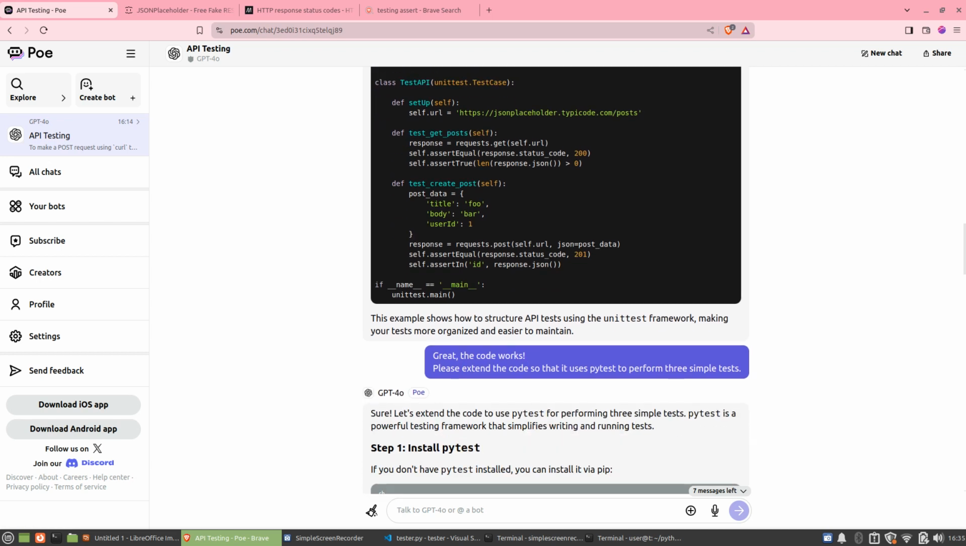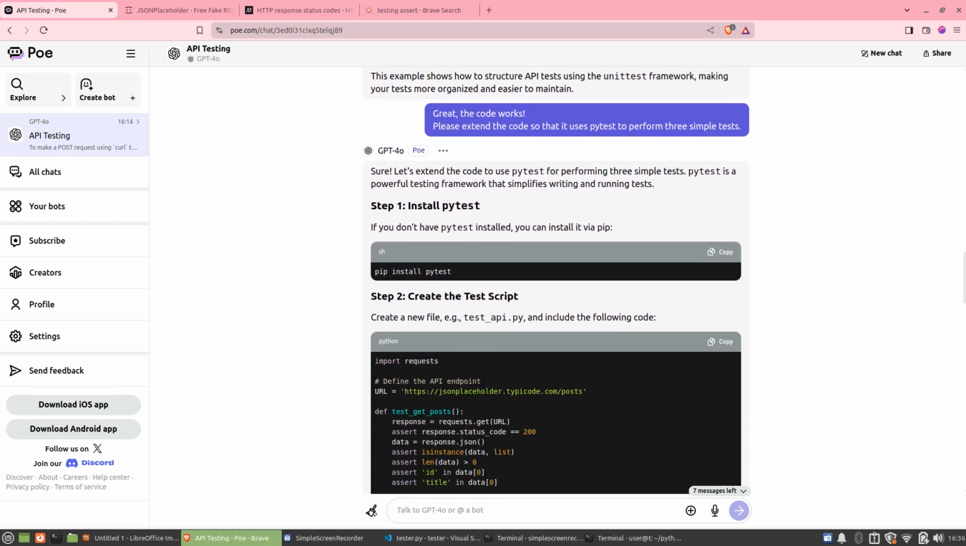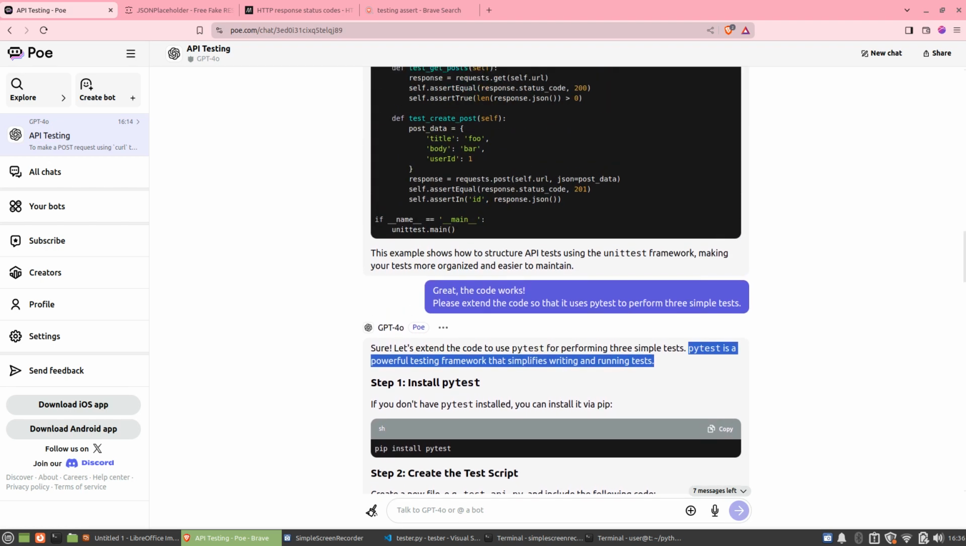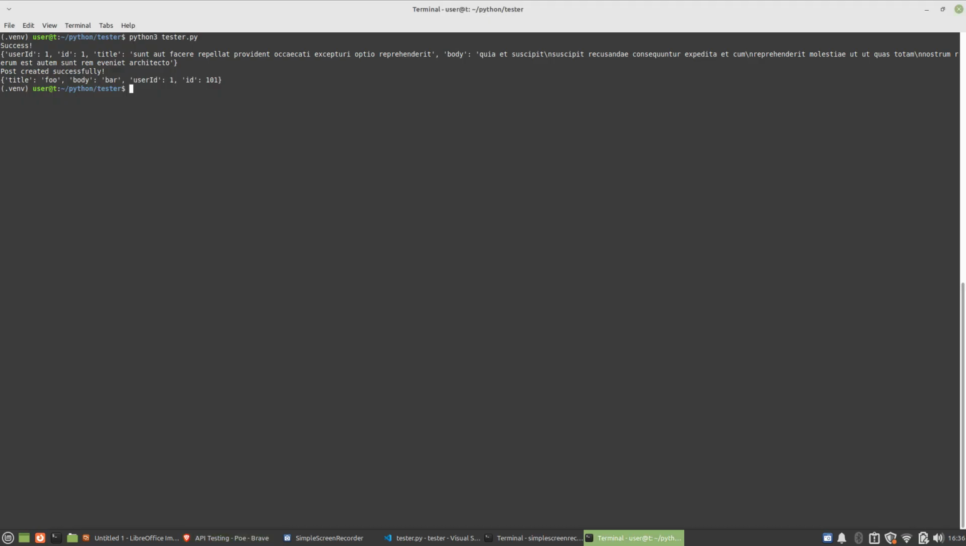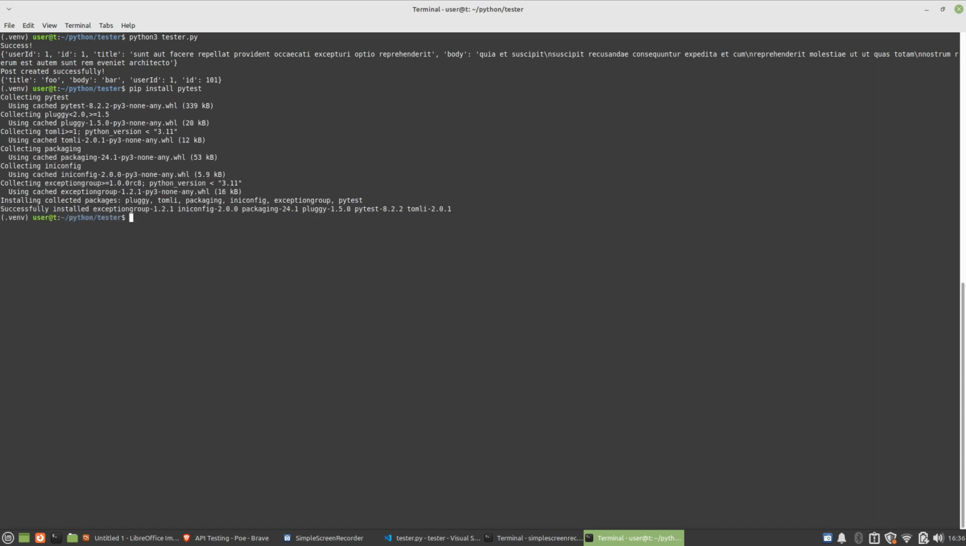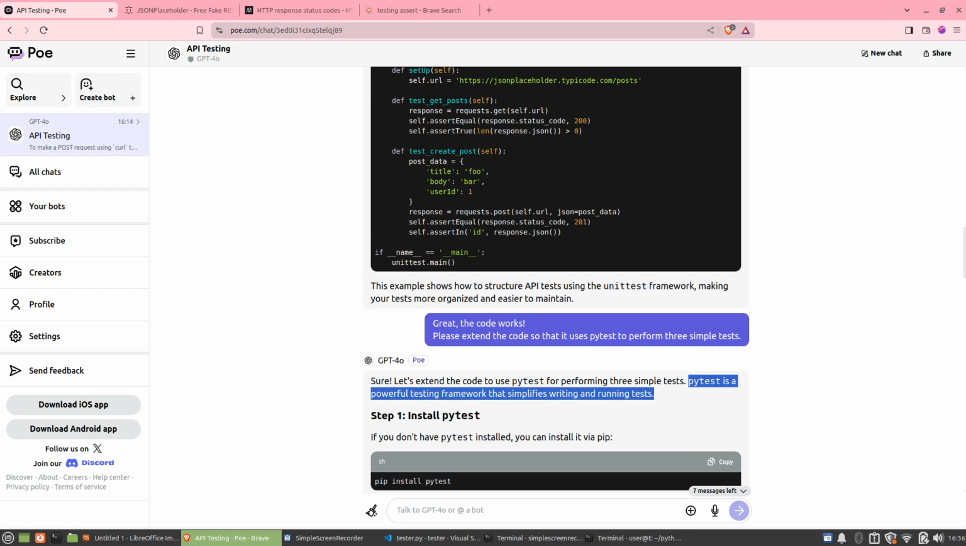So let's scroll down and see what it gave. It said, sure, let's extend the code to use pytest for 3 simple tests. Pytest is a powerful testing framework that simplifies writing and running tests. First of all, if you don't have it installed already, you can install it via pip. So let's copy this, go to the terminal, and install this. Remember, we're in our virtual environment, so it's okay to do a whole load of pip installs. This is isolated, which is exactly the right way to do it. It looks successful to me. Let's go back. We've done that.